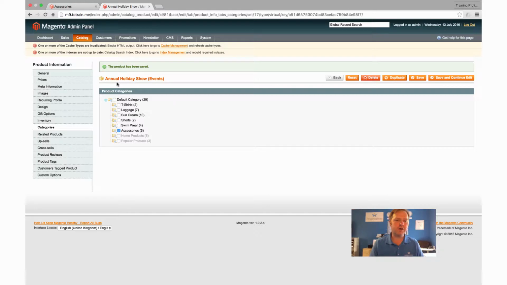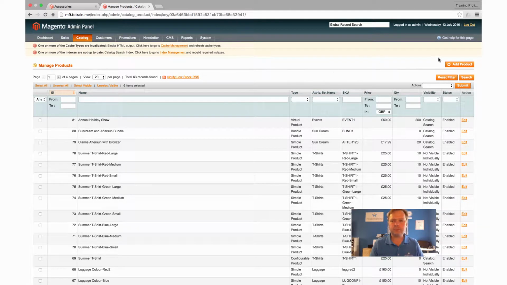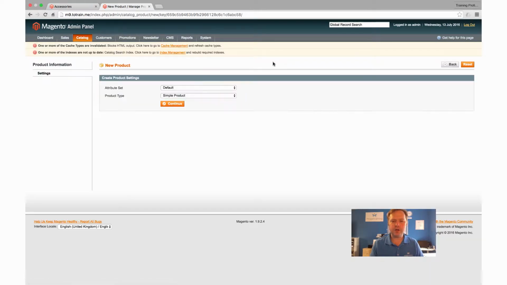So let's just go about having a look at creating a downloadable product in the first instance. So I go to Manage Products, and I'm going to add a new product. Now, again, as with previous products, it makes sense that you have it in an attribute set that is related to that product type. Looking at the attribute sets we have here, none of them really suit what I want to create. And what I want to create is a downloadable product for an ebook.